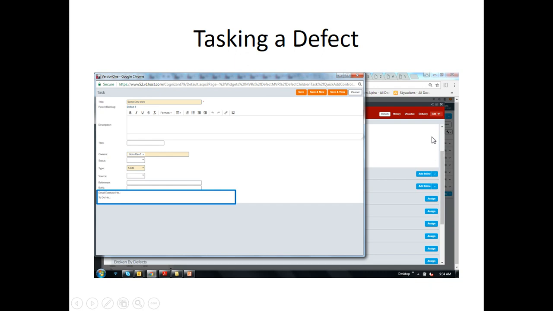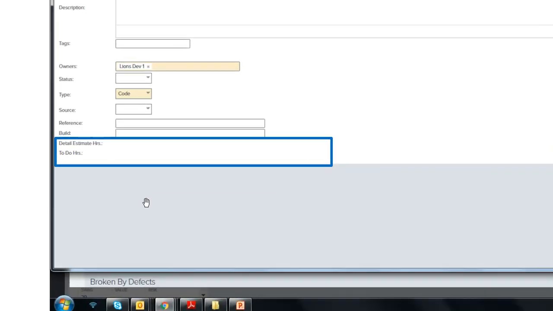Give the details of the development work that needs to be done to fix this defect. Some development work, owner, type is code. But as you can see, the detailed estimate hours and the to-do hours of this field are not editable. Surprising. Why? Let me answer that.